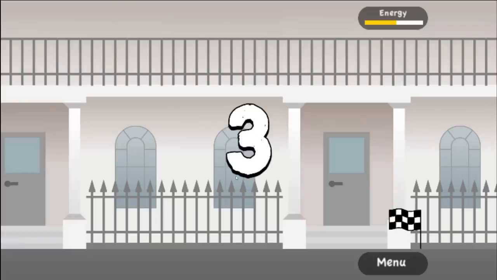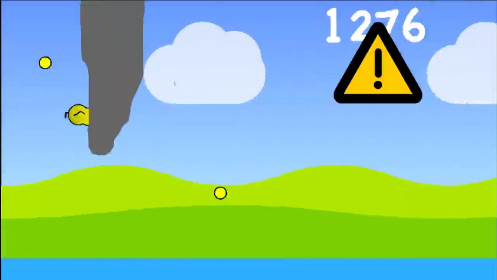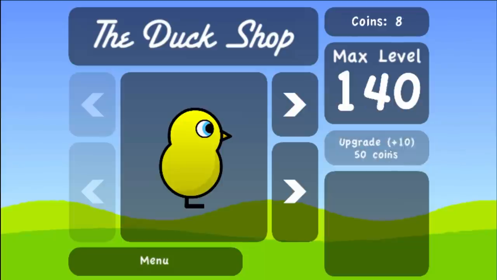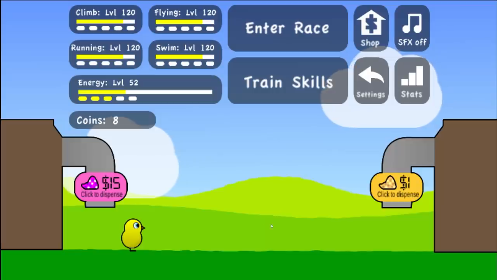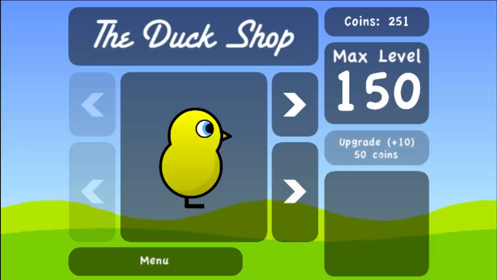So if the other ducks want to finish the race at any point, that would be okay. I want to see how fast we can make our duck run, so I'm gonna need to collect more coins just so I can upgrade the max levels. We can go as high as 140 right now. I want more. I painstakingly saved up another 300 coins, which means we should be able to hit level 200. Unless, of course, 150 is the max overall.